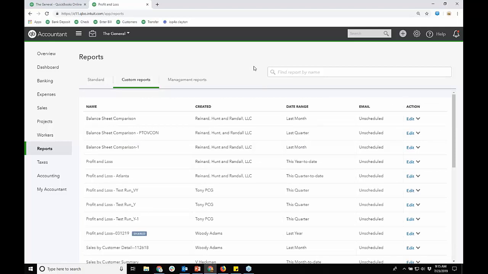Now, Don said, any plan to allow custom date ranges in the report tool this year? Last month is an option.